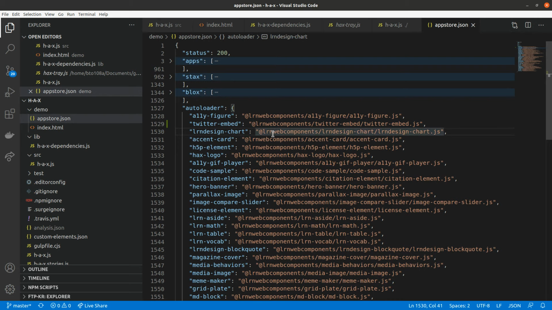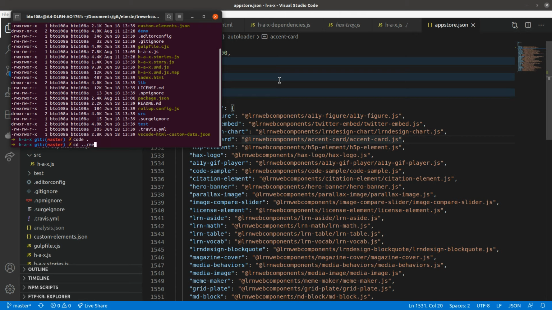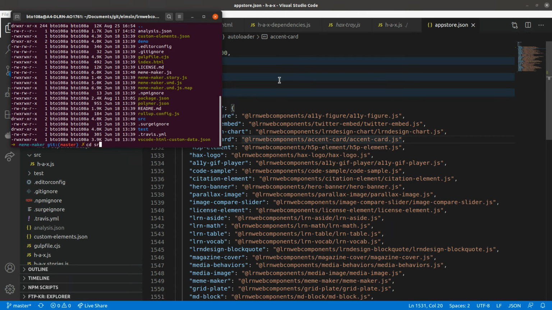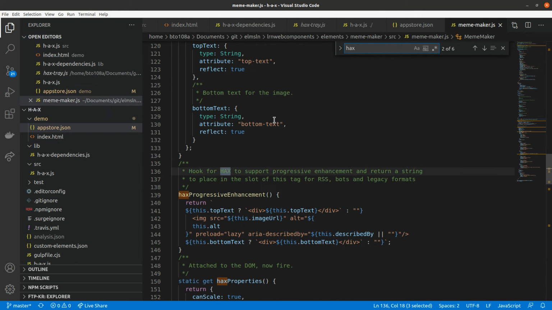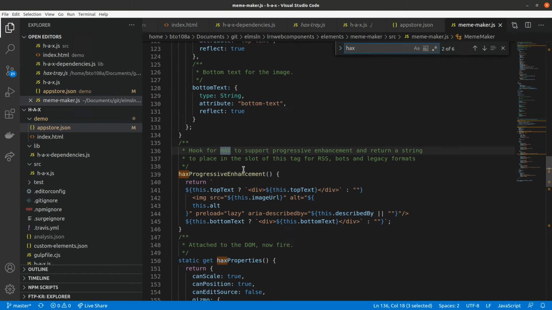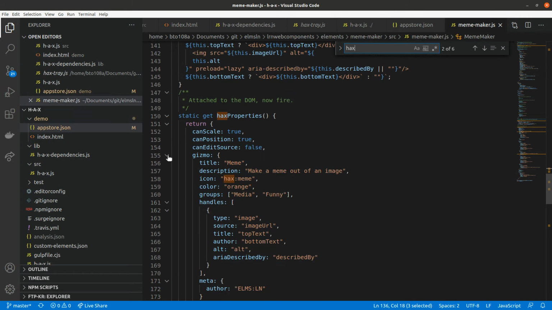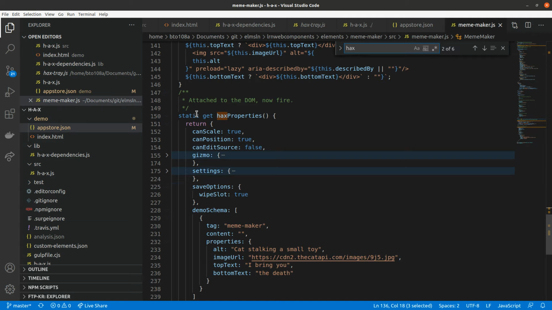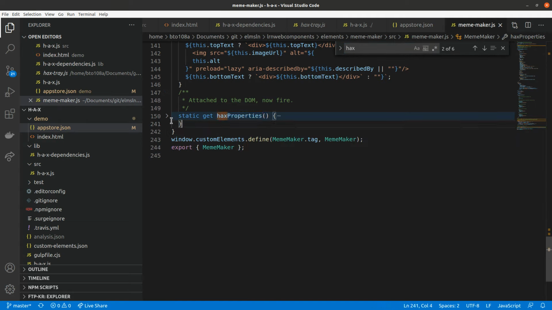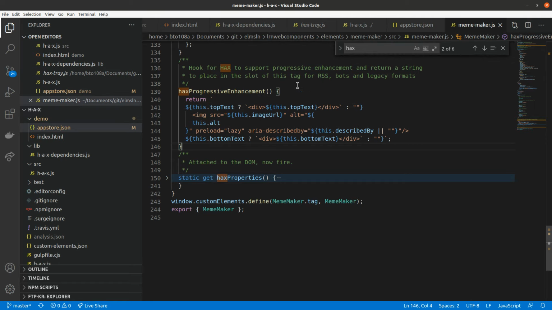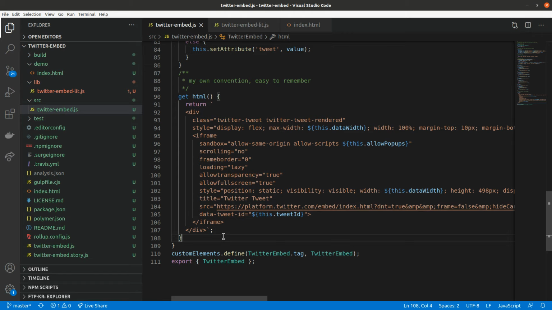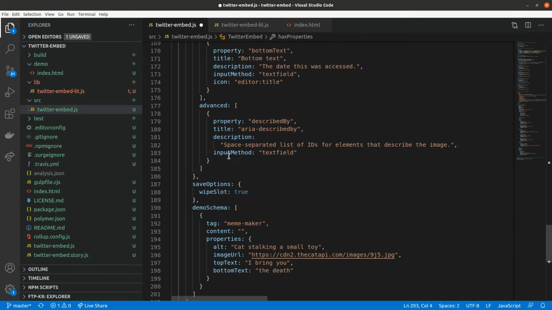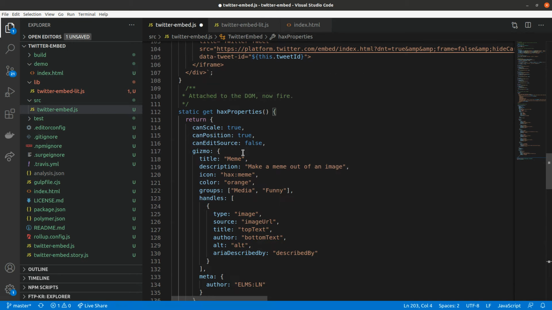So we've got our twitter-embed.js. Let's look at another tag that actually has Hacks integration, and it's Meme Maker. The way things integrate with Hacks is, oh, and there's even the Hacks progressive enhancement, which is cool. But the way things integrate with Hacks is they just have this one function that they supply called static get hacksProperties. I'm going to add that into my vanilla element because it works with vanilla. It works with any web component. So we'll just copy in that boilerplate.